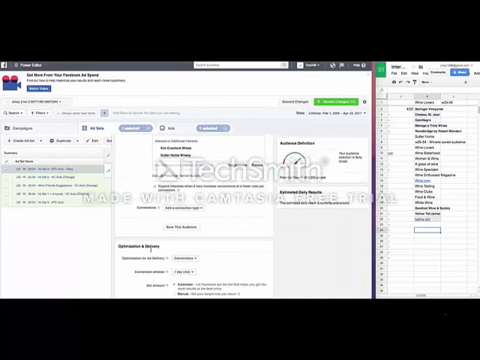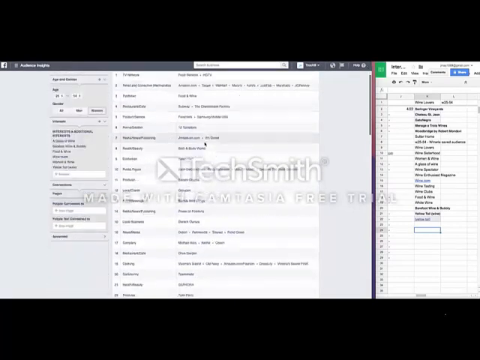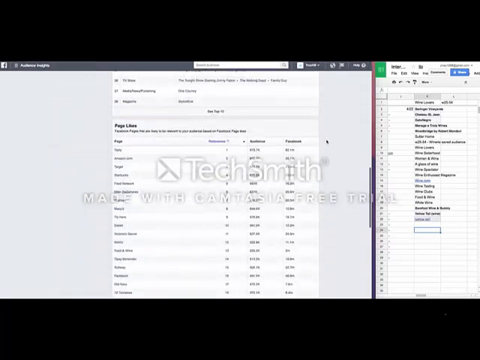So that's just a quick update for another way to find more interests, especially now that Audience Insights has taken away the affinity scores.